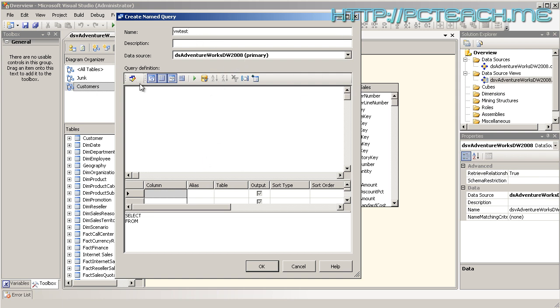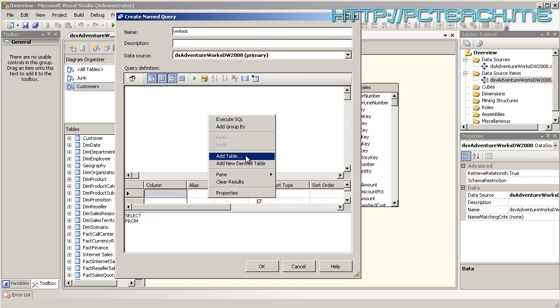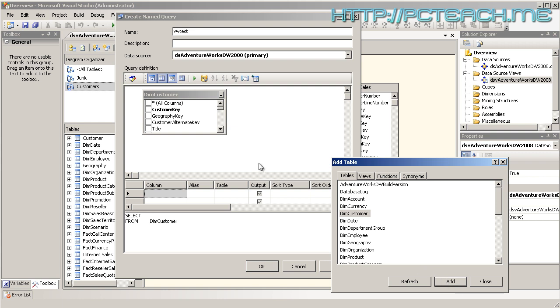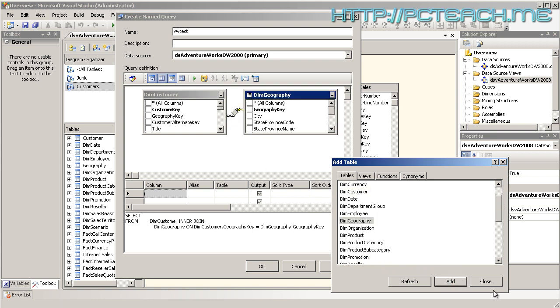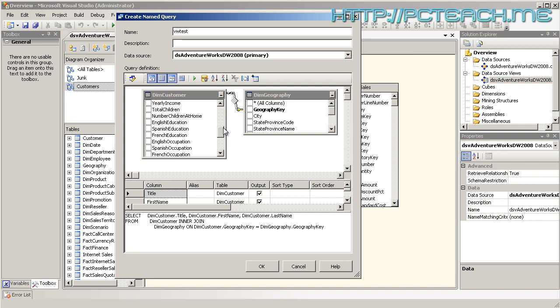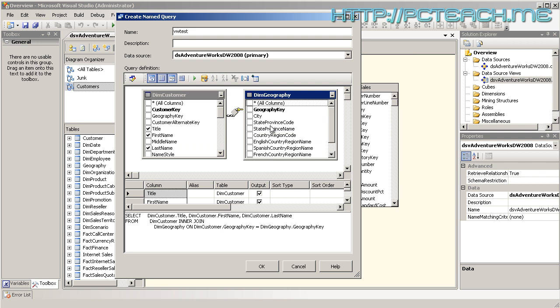And then what I can do is, if I right click, I can choose Add Table, and then here are my tables. I'm just going to put in the customer again, and I'm also going to put in the geography, and close. So there we go. So I'm just going to put in the title, first name, last name. Notice there will be no full name here. That is because I would need to add a named calculation, or I could actually do it in the SQL here if I wanted to.